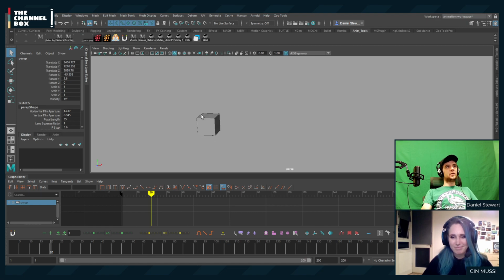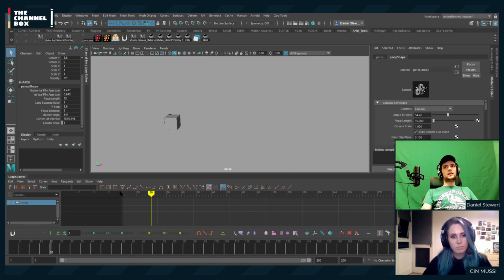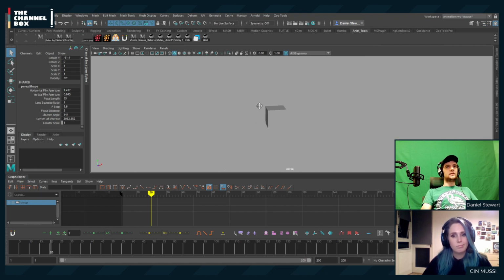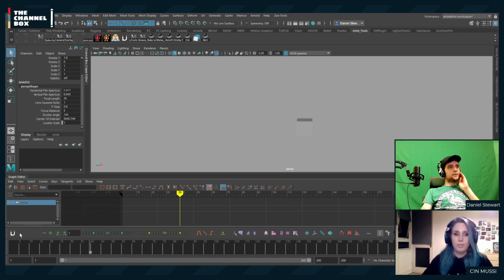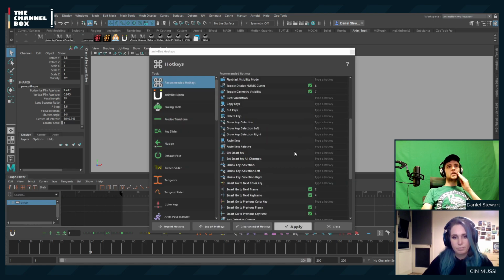Also, for anyone that always has issues of clipping, you can easily go into your near clip plane, set that to 10, and that'll fix that problem. Something that I think a lot of people don't realize, but it's a super simple fix. Continuing on with the hotkeys, what else do I have?